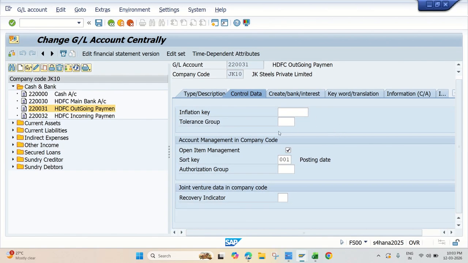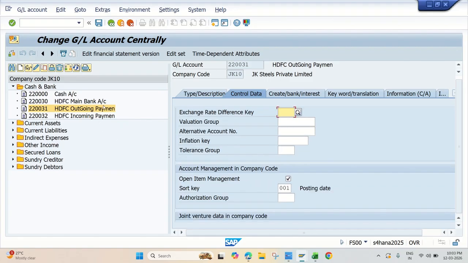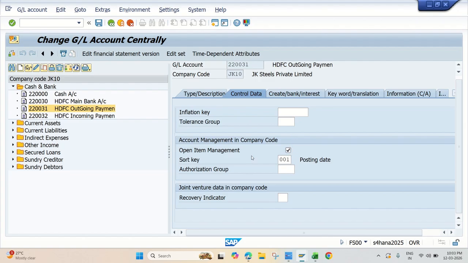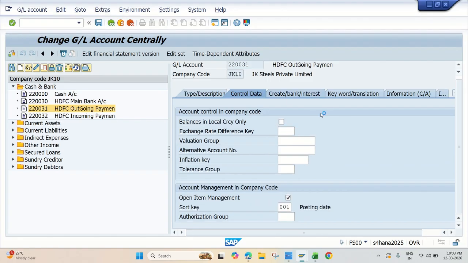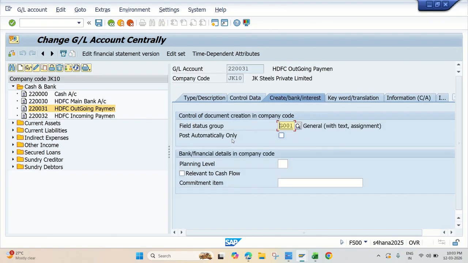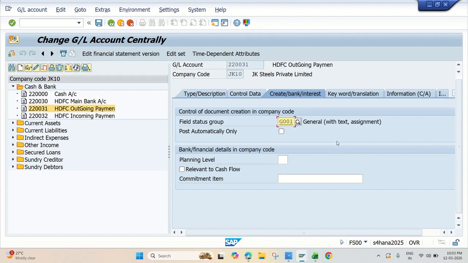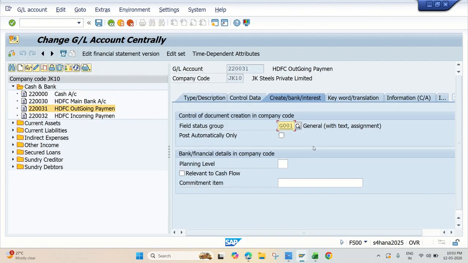One thing you should know. For all sub bank accounts, we need to enable open item management. So these are open item managed accounts, bank sub accounts. For main bank, no need, because it's a reconciliation account. For sub accounts, we need to enable open item management. Next, remaining all same. Field status group G001, or we can give bank accounts also. We will discuss in detail in the practical session.